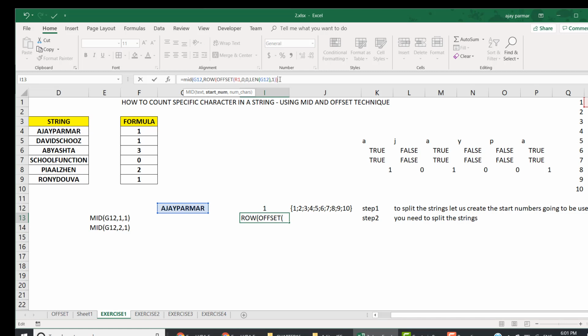Okay, so once I have the start number, press the comma, and how many characters do you need? Since we have to split each of the values here, we need just one cell in return, so I use the comma 1. So let me press Ctrl Shift Enter, and now you can see that finally I have got the result.